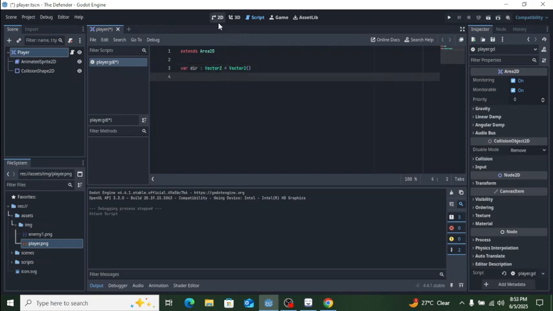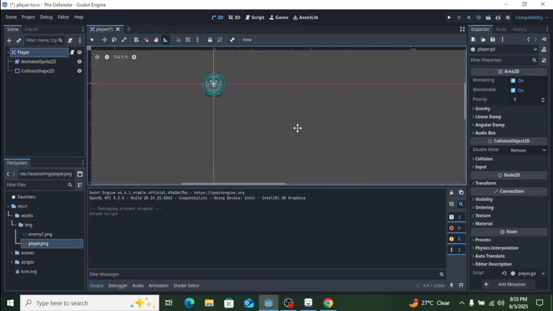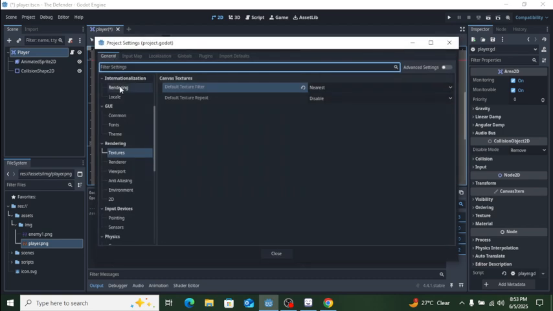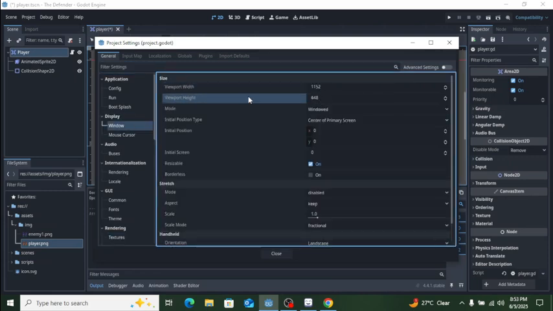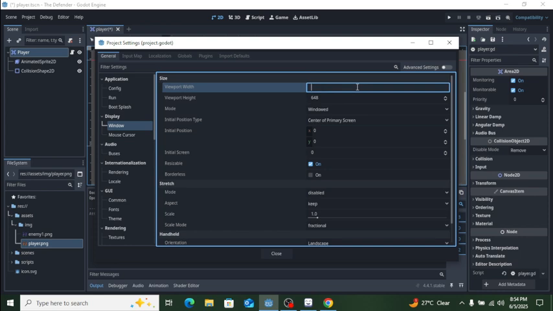So first of all, we have to make some changes. Our game screen is a little bit too huge. We don't want that. So let's go over to the project settings. We are going to go under the window. We can change the viewport width and the viewport height directly over here. We want it to be 640 times 320.